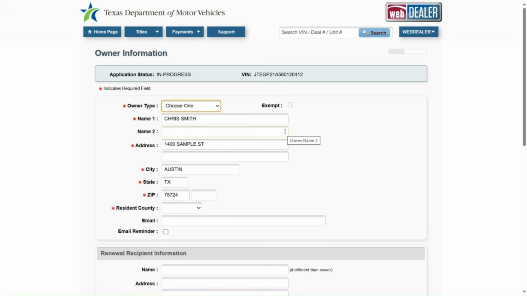Now we're on the owner information page. Here, enter all of the buyer's details. Again, anything with a red asterisk is required. So first, let's choose the owner type. This will depend on who you are selling the vehicle to. We are going to choose individual and, like before, verify the information that got carried over from the plate assignment. Then, choose the resident county.